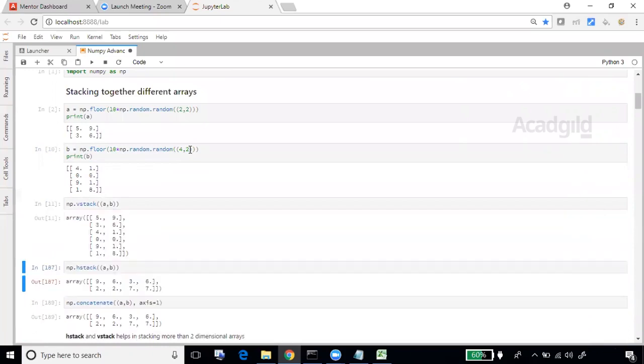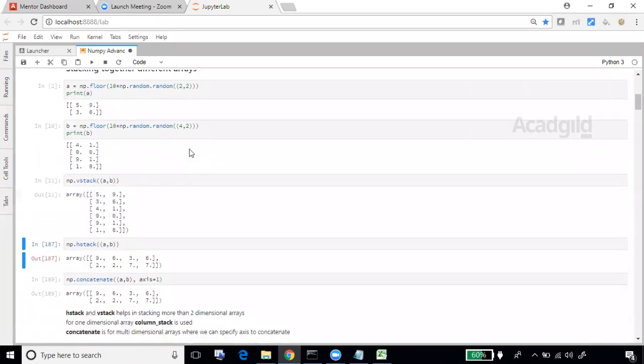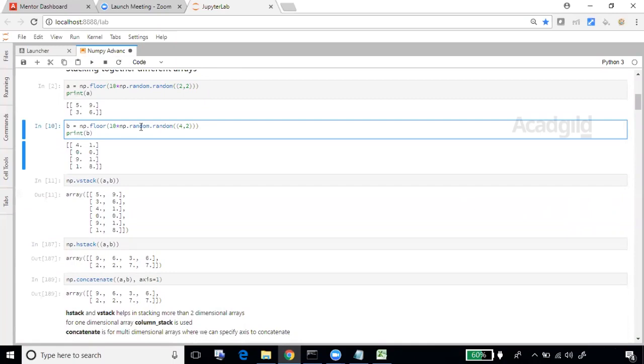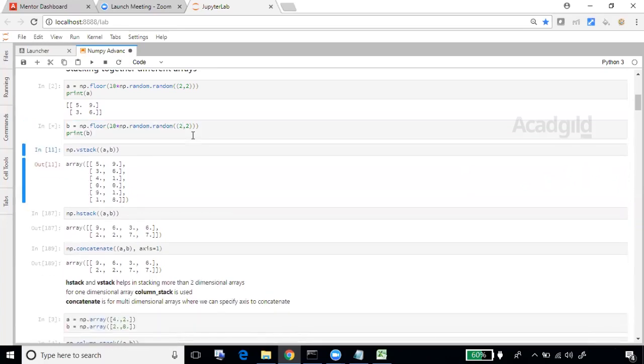Similarly, there is hstack. Why are we using times 10? Those random numbers are basically generated between 0 and 1. We can have randint, but in this case they are generated between 0 and 1, and we multiply by 10 to give them an integer value. Yes, so we can have randint also.